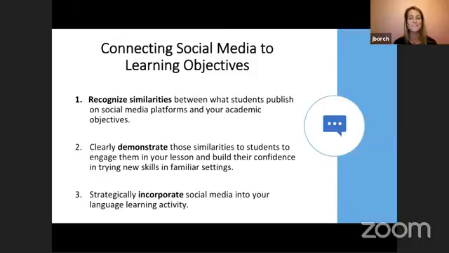Secondly, you're going to want to clearly demonstrate those similarities to students to engage them in your lesson and build their confidence to try out their new skills in this familiar setting. So you want to show students that there is academic value behind what you're doing by asking them to bring social media to the classroom, and you're going to clearly make some connections between the two. And then finally, you'll want to think carefully about your language learning activity so you can strategically incorporate social media into it.